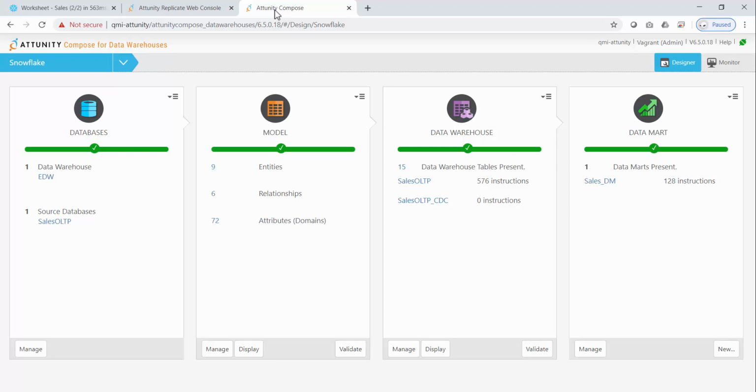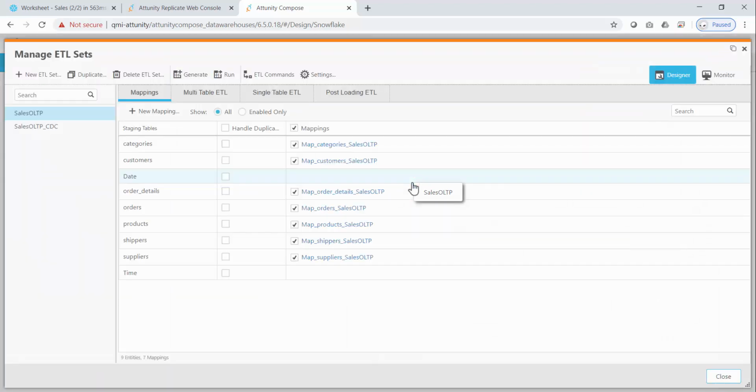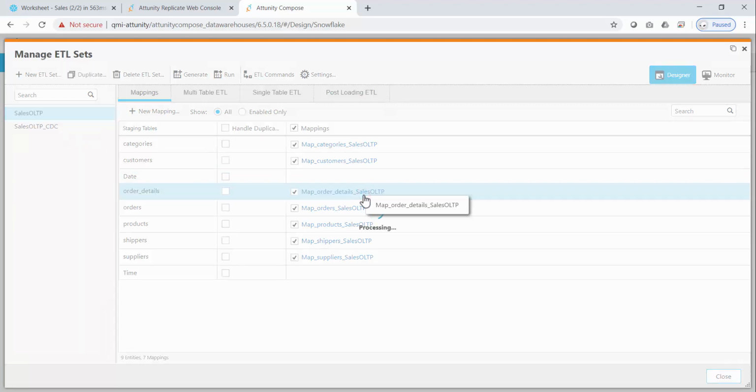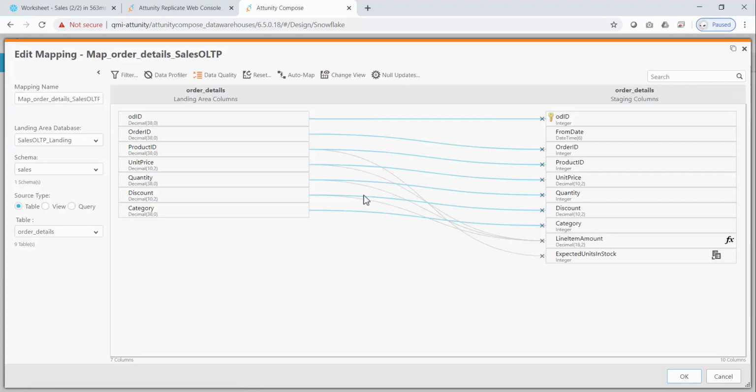Next, we set up the instruction sets for loading data into our Snowflake data warehouse. You can see that we have created mappings for each of our target tables. Qlik Compose generates the default mappings, which we can then enhance based on the requirements.